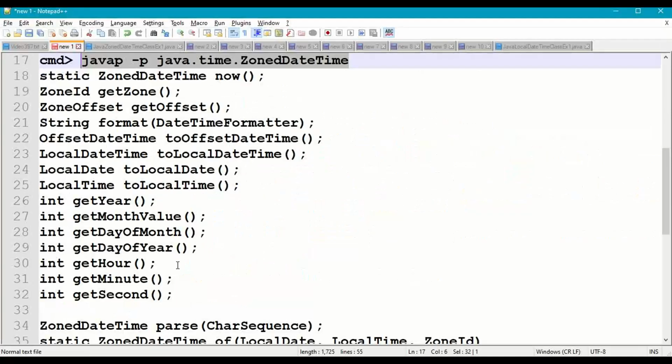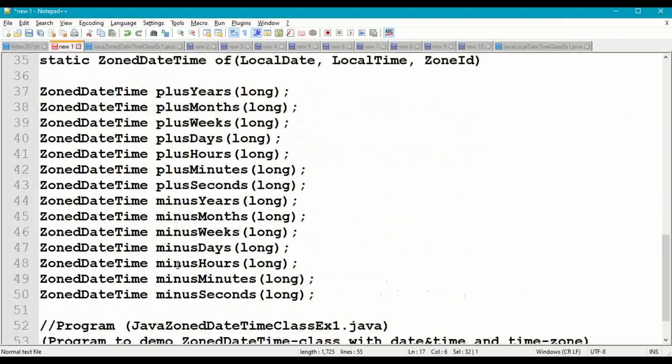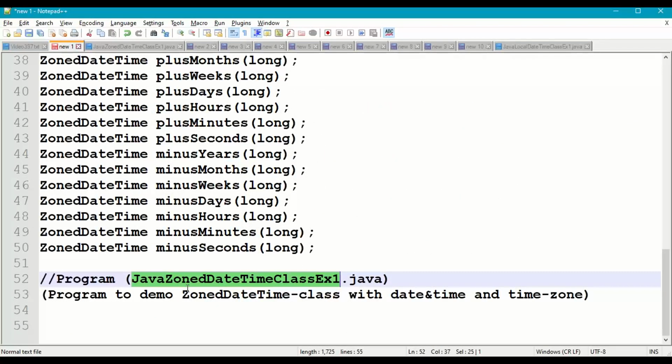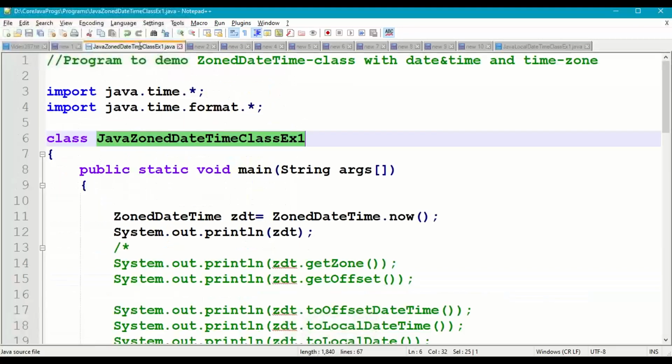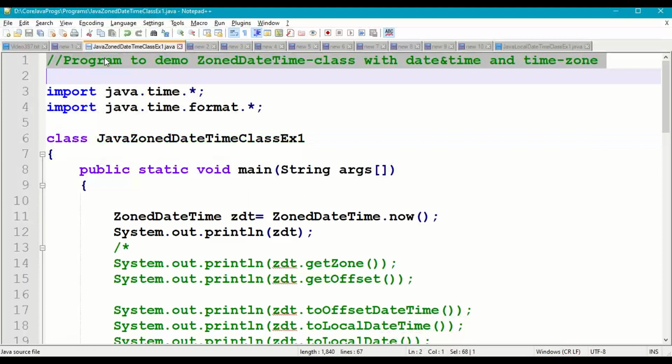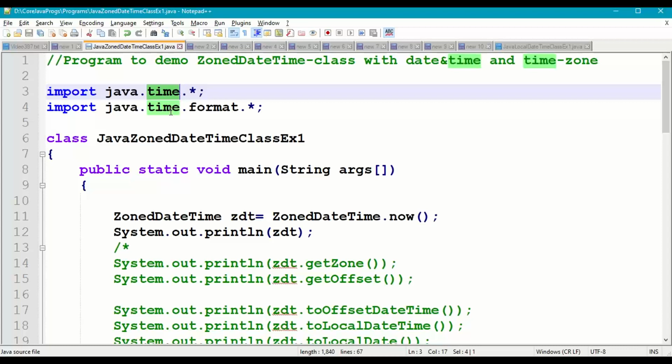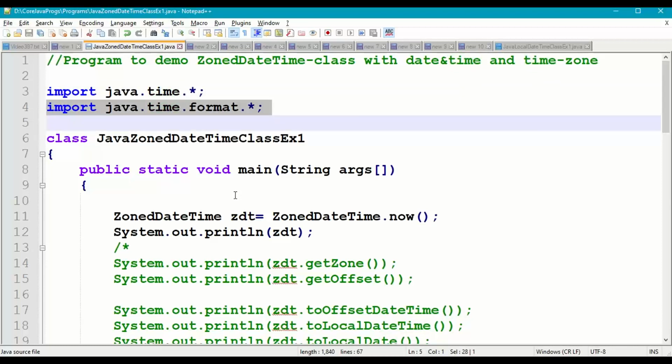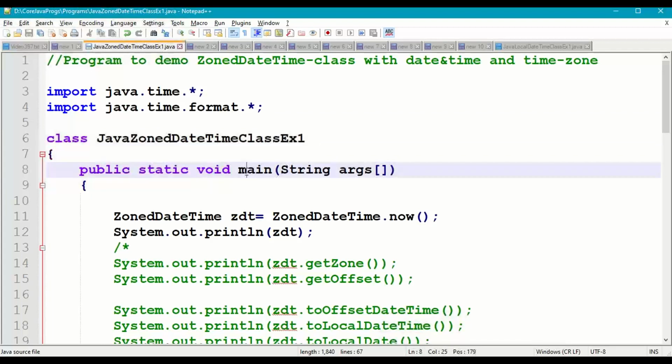Let us try to demonstrate all these methods using a small program, JavaZonedDateTimeClassExample1.java. So take a new page. First write comments at the beginning of the program. Import the java.time package, java.time.format package. Take the main class with main method and save this program in your working directory. Let us start with creating an instance of ZonedDateTime using the static now method. It returns a ZonedDateTime zdt, print zdt.